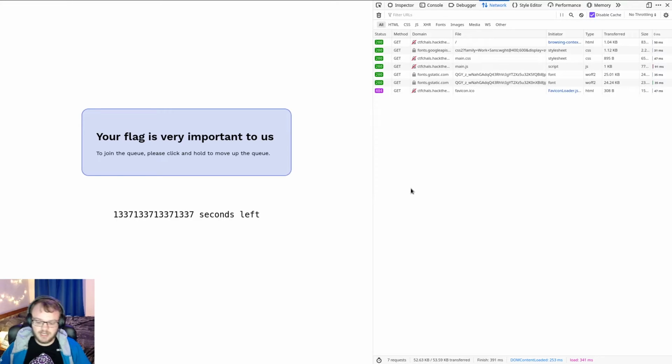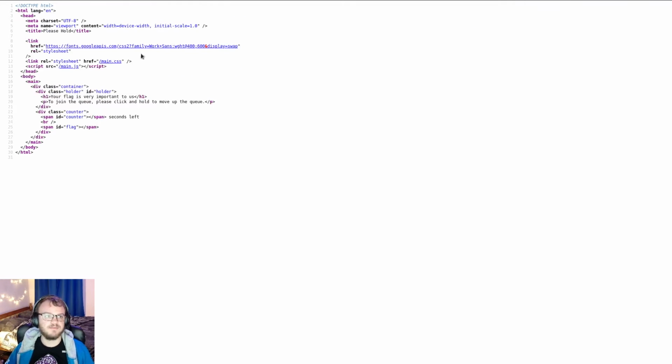So it's worth checking out the code. We can inspect the source. Control U opens the source code. And we can see it's a very simple HTML document. We've got the body here with some content. We've got this style sheet, main.css.